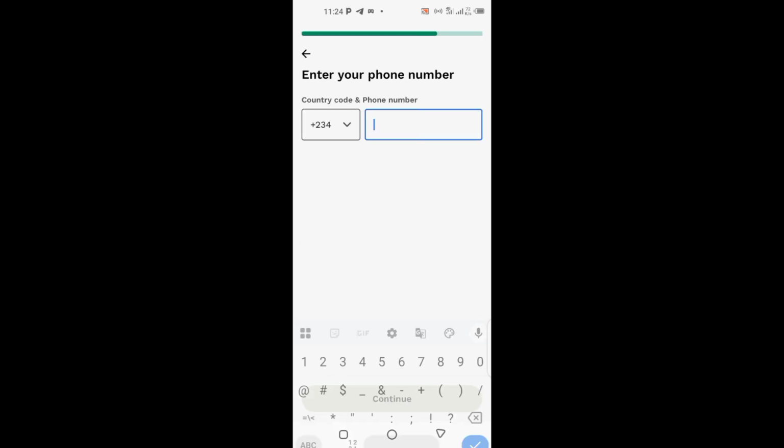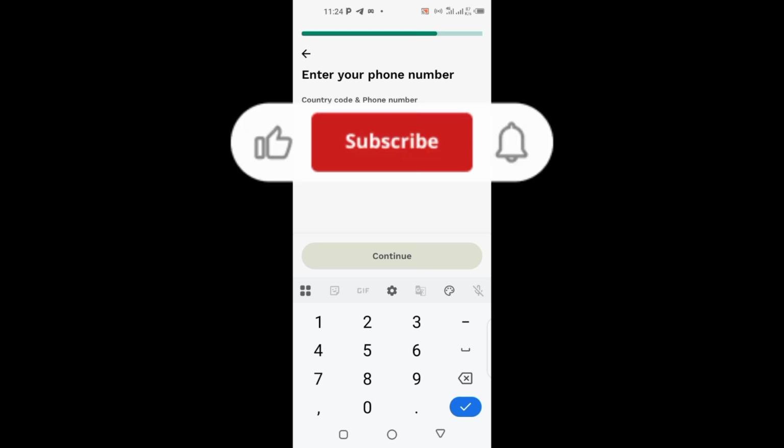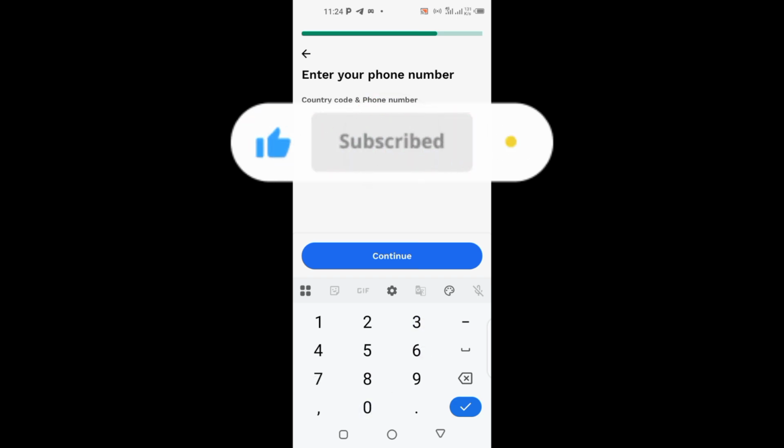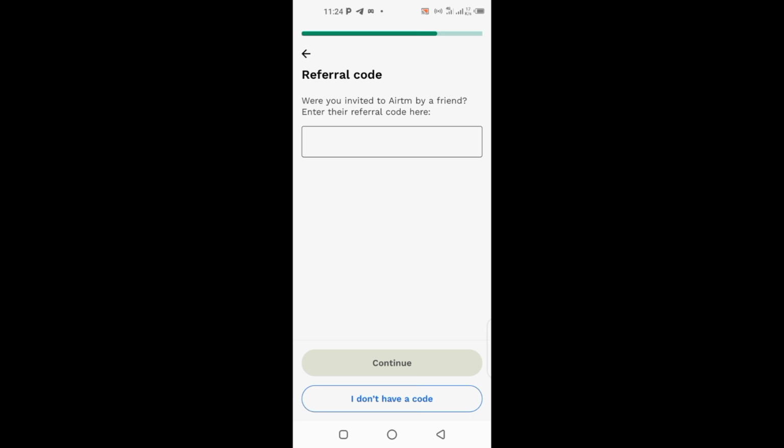So now it says enter your phone number. I'm going to put my phone number here. So after putting your phone number, you check if it is correct and click on continue. So now it says, were you invited to ATM by a friend? If yes, you input the referral code here, which I will be leaving down in the comment section of this video. Then for me, I don't have any referral code. I'm going to click on I don't have a code.